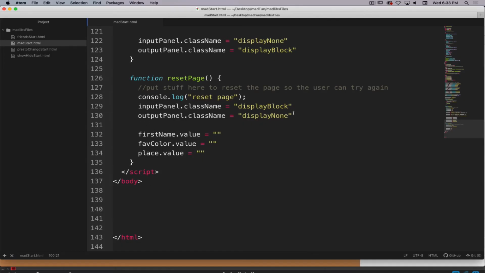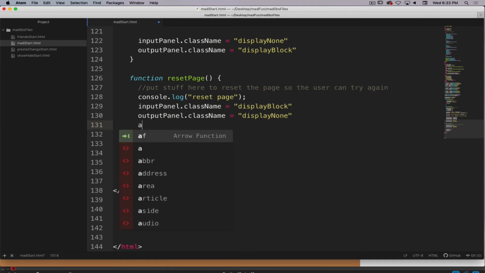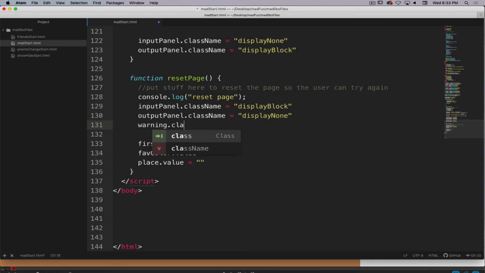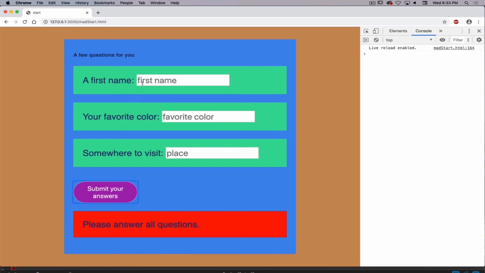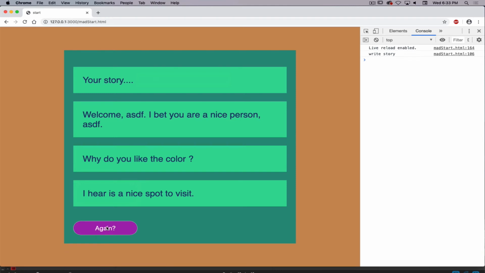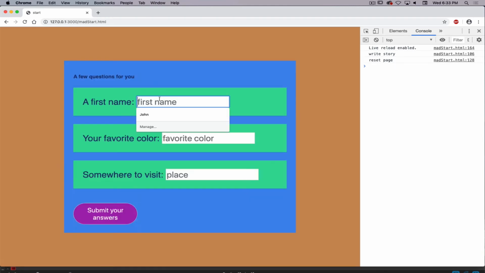Set page is a nice place that I can go about doing it, where I can just say warning class name is going to be equal to display none. Because when I reset the page and go back, whether the warning was there before or not, we don't need to see it. So that guarantees warning will be gone. So now if I try and run it, okay, error message, submit, there it is, hit again, goes away, it's been cleared. So we're making progress here.